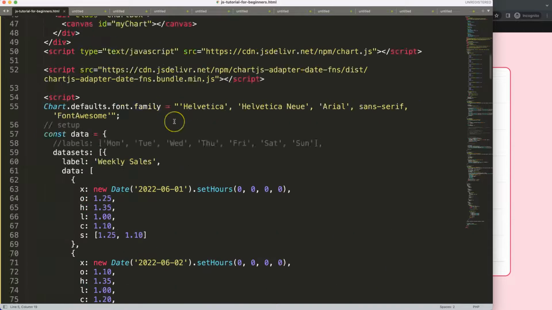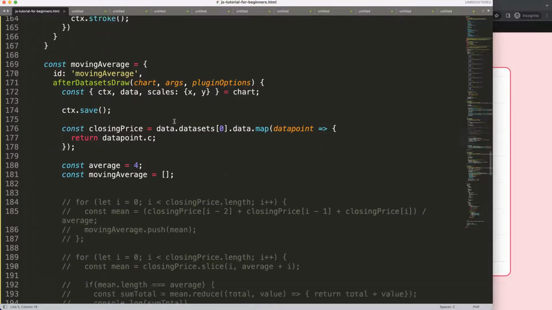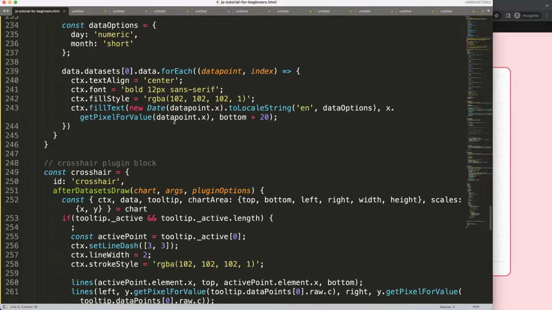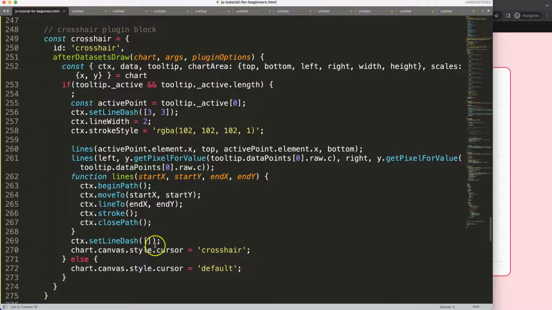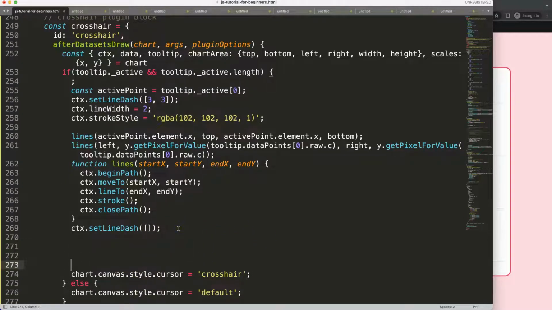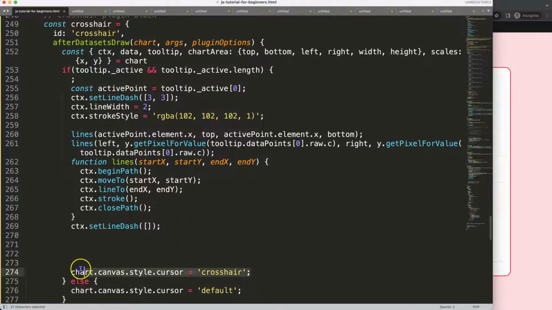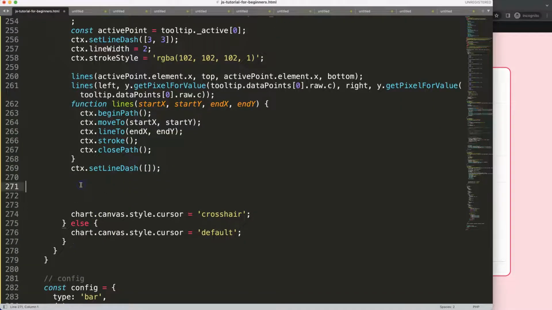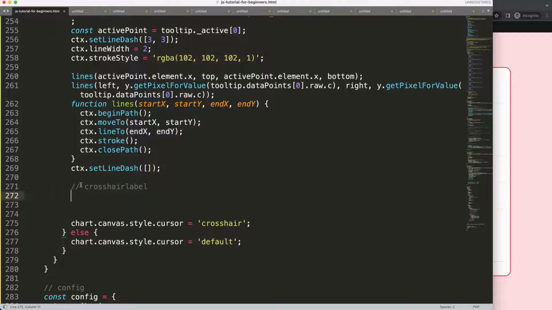I'm going to scroll down here and we're going to look at the crosshair. Let's see, there we are. Within the crosshair, we have this area here and we can just continue on here. This part was related to the cursor, but now we're going to make a crosshair label. That will be the label itself. Luckily this is quite straightforward.